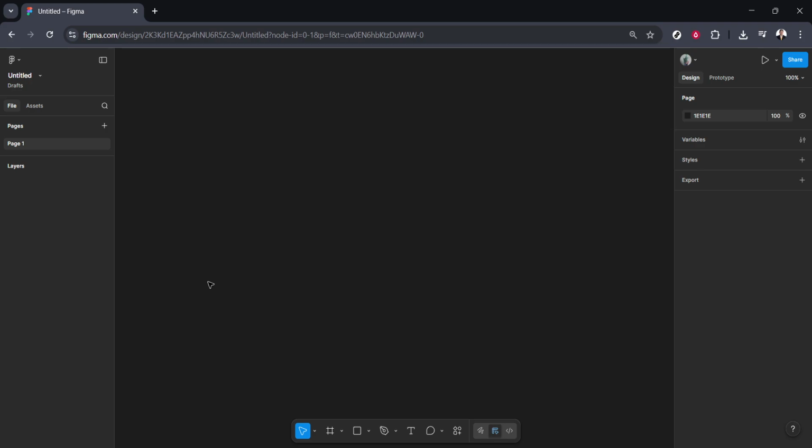Let's walk through the simple steps to adjust this setting. First, you'll want to locate and click the arrow button right next to the Figma logo. You'll find this prominent button in the upper left-hand corner of your Figma interface.